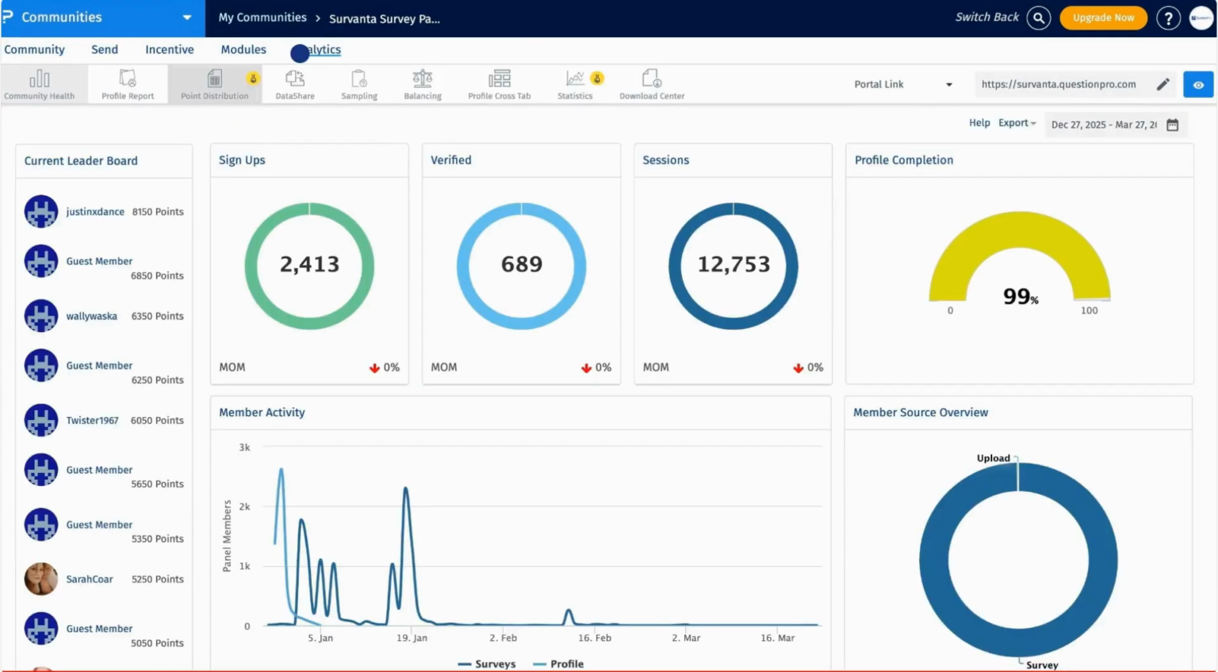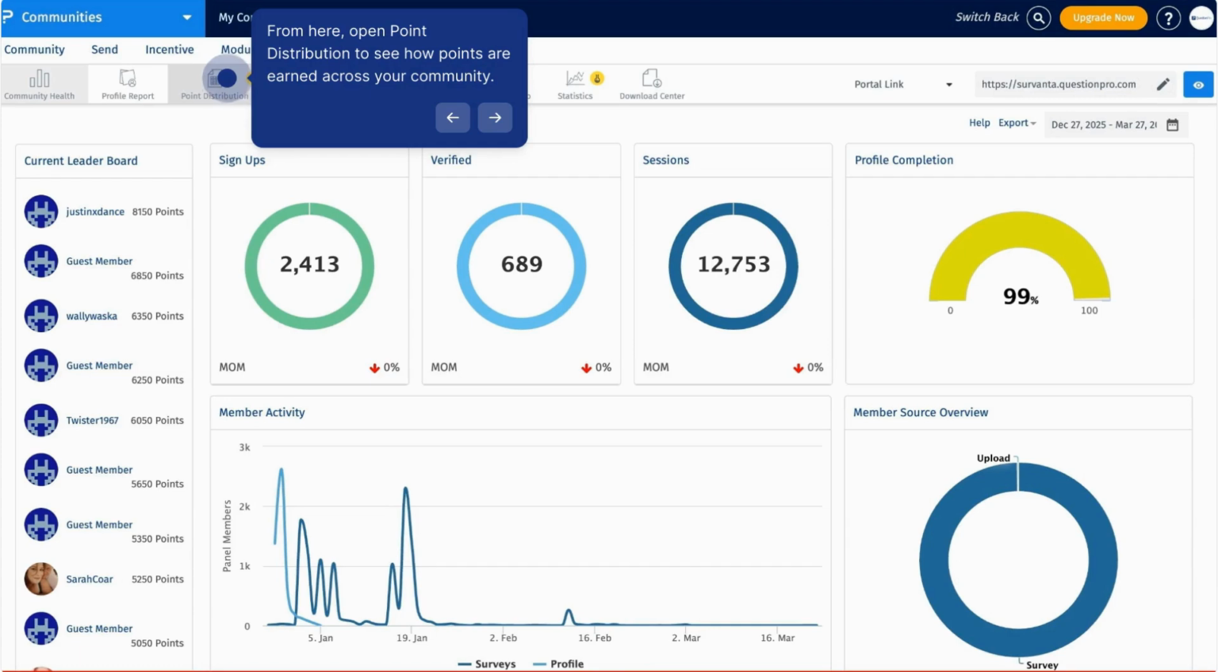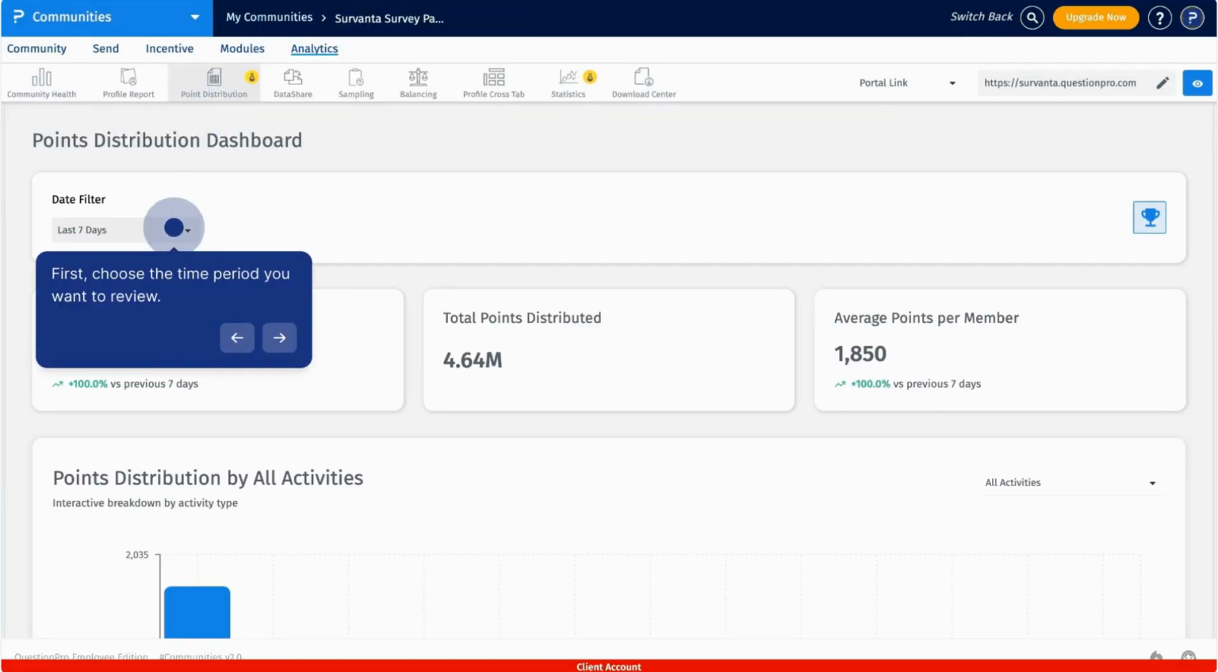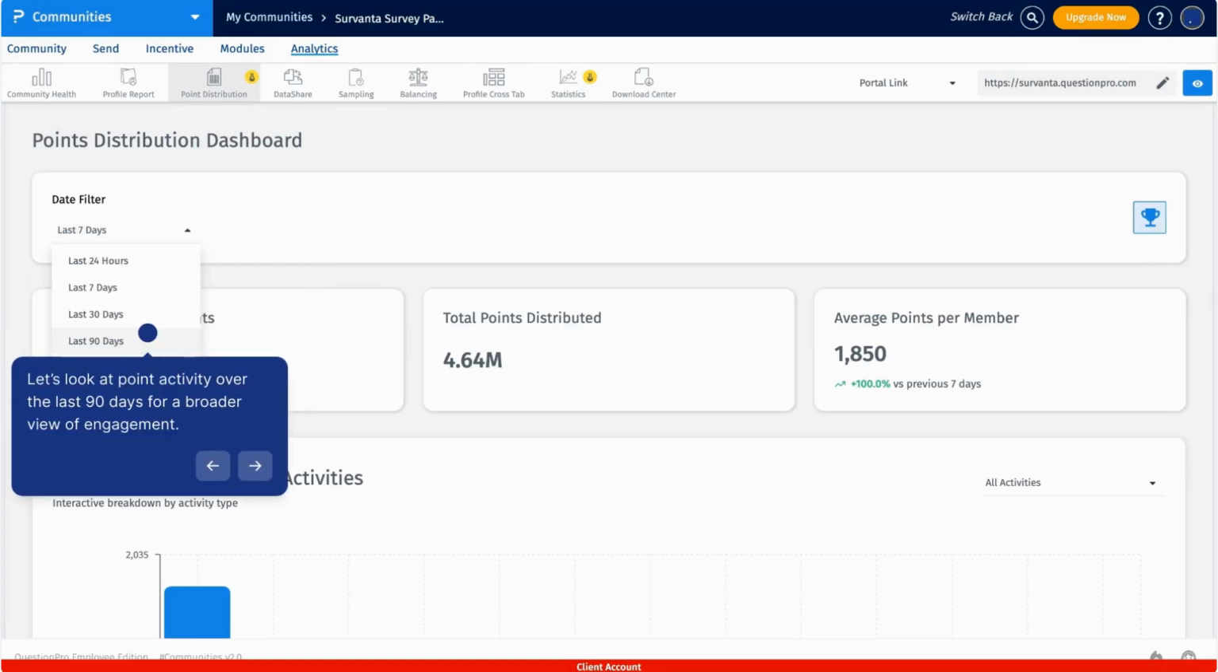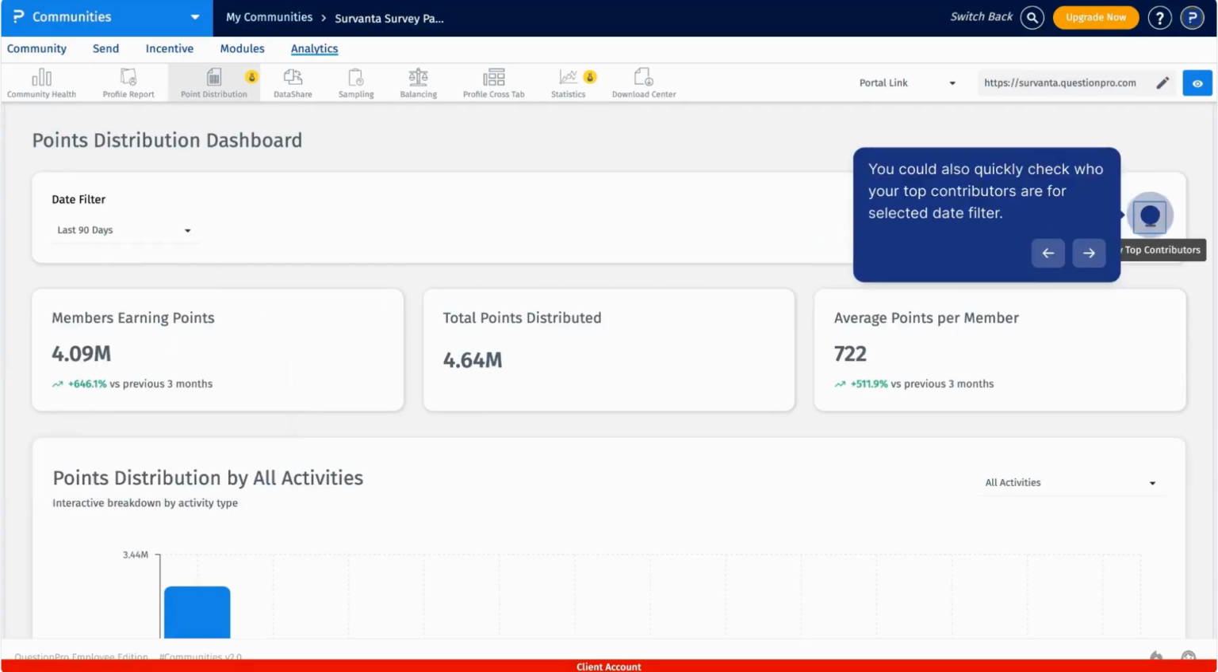From here, open Point Distribution to see how points are earned across your community. First, choose the time period you want to review. Let's look at point activity over the last 90 days for a broader view of engagement. You could also quickly check who your top contributors are for the selected date filter.